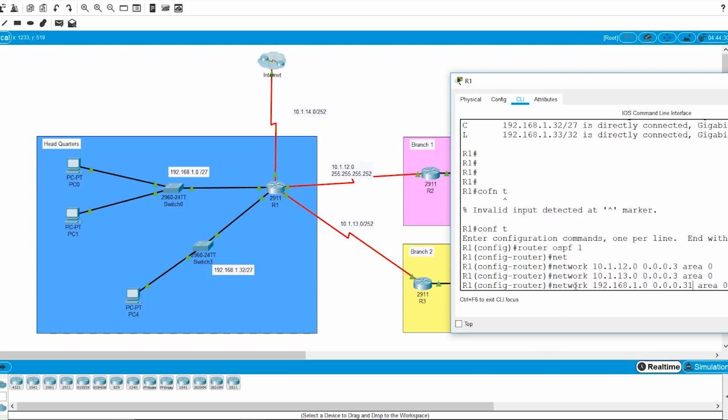So I can do this. Now, if I do this, then I have to do another network command, 192.168.1.32 0.0.0.31 area 0. So I need to give two network commands. I do this, or I could do something else. I could do 192.168.1.0. Now, if you look at these two networks, 192.168.1.0/27 and 192.168.1.32/27, these are two continuous blocks of networks, right?